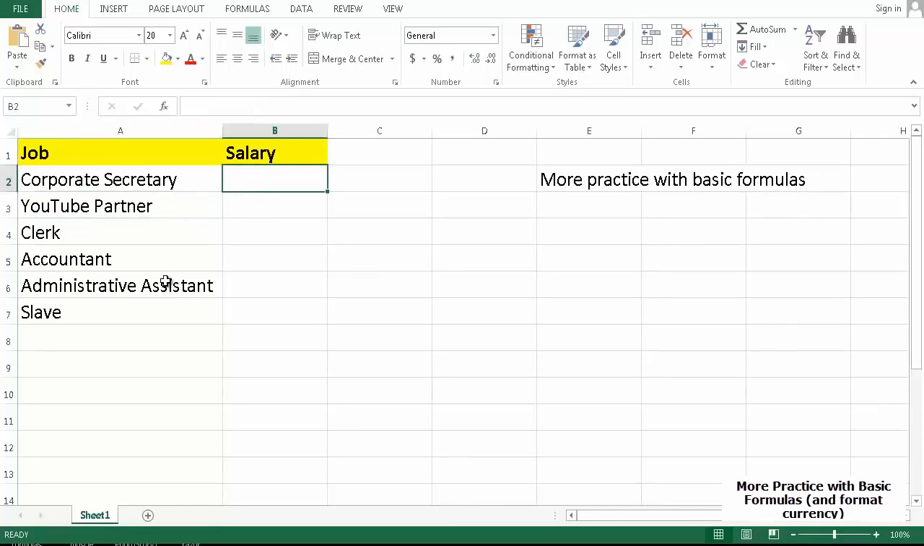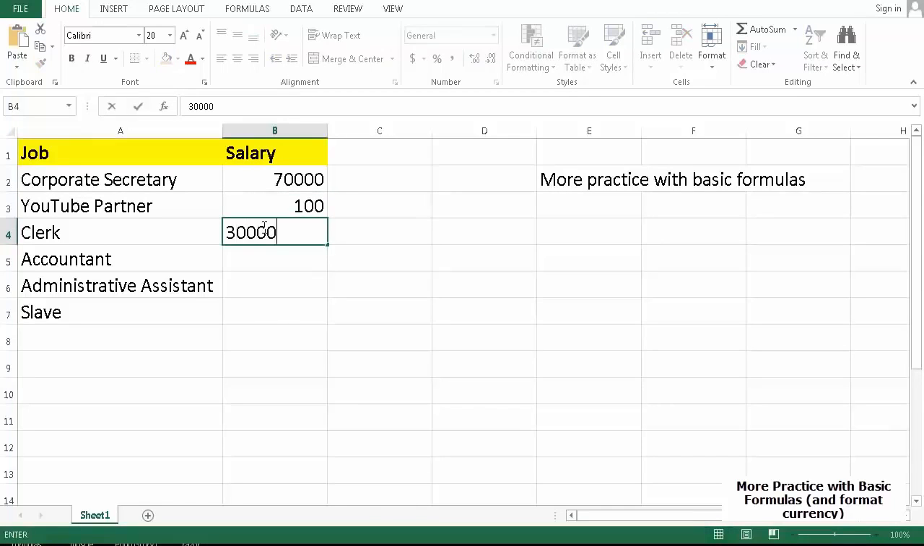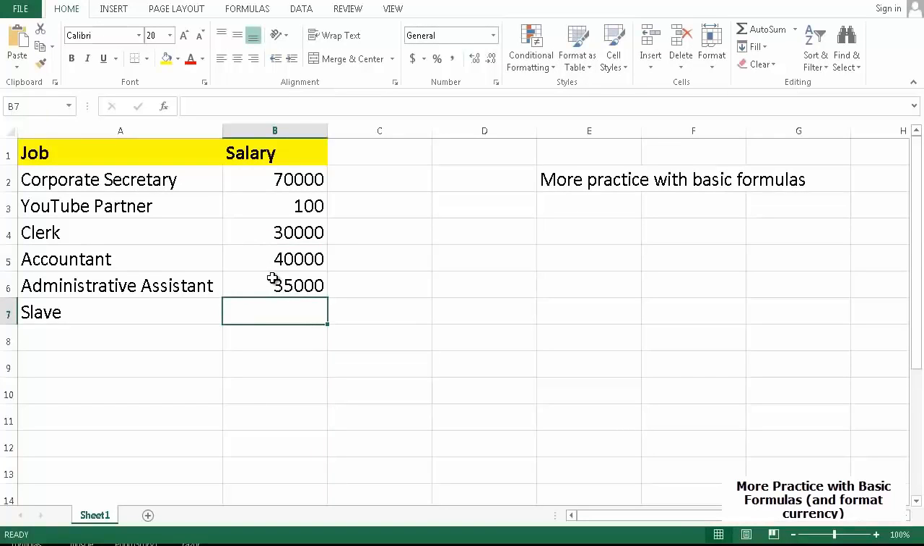So corporate secretary, let's just say there's a salary of $70,000. That's a nice high number, exalted position. Partner, we'll just say you make $100 a year. Clerk, although the range is quite high here, clerk, we'll just say $30,000. Accountant, we'll just say $40,000. Of course, this ranges vastly as well. Administrative assistant, we'll just say $35,000, and slave, we'll just say $1.